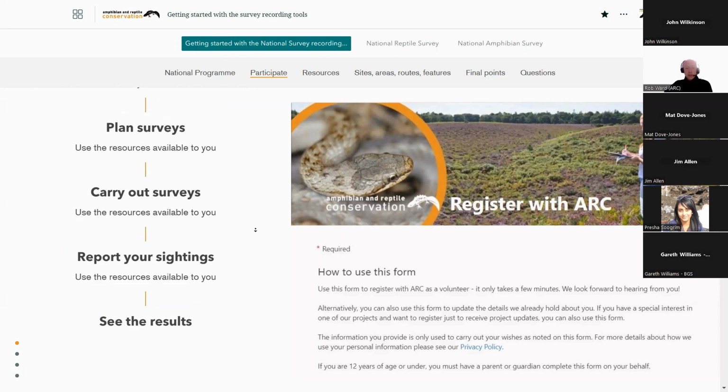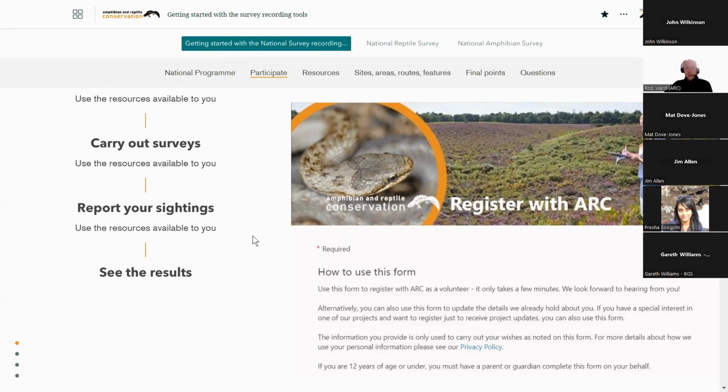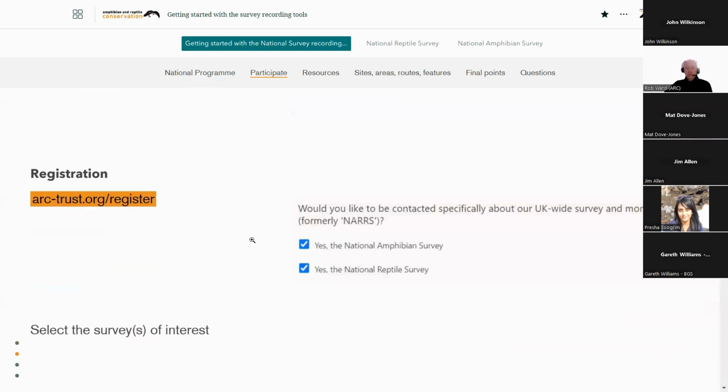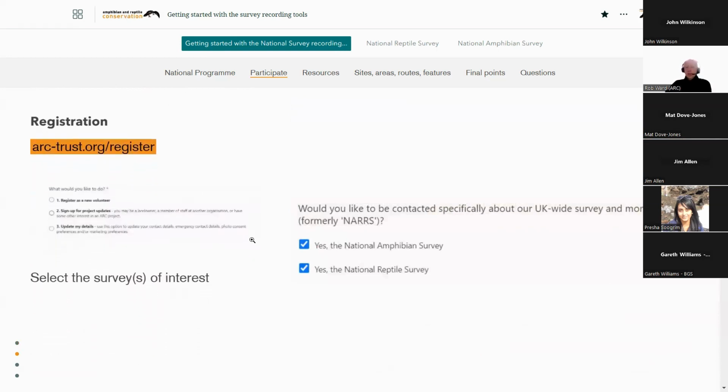It's key then you report any sightings that you make during your surveys, and then you'll be able to log in and see the results as well using the Arc Survey Hub. Just to recap on a couple of things I've mentioned there, or to emphasize them a bit further.